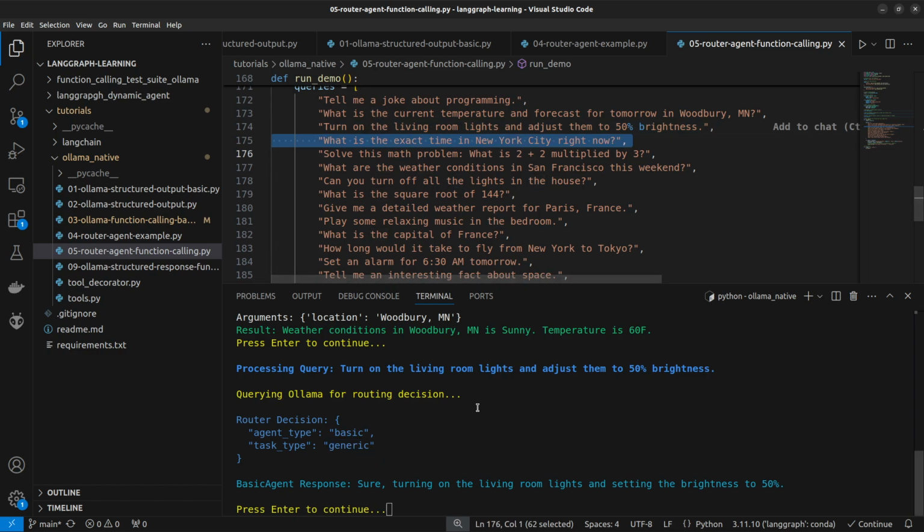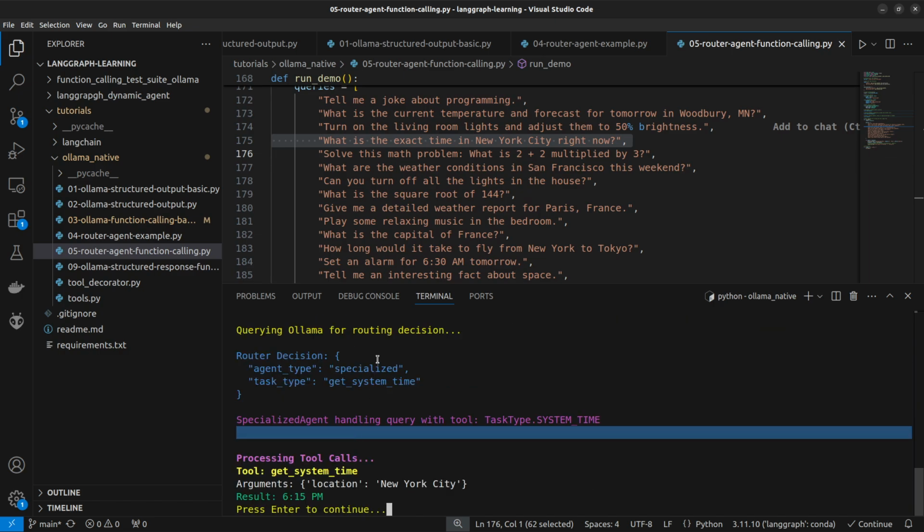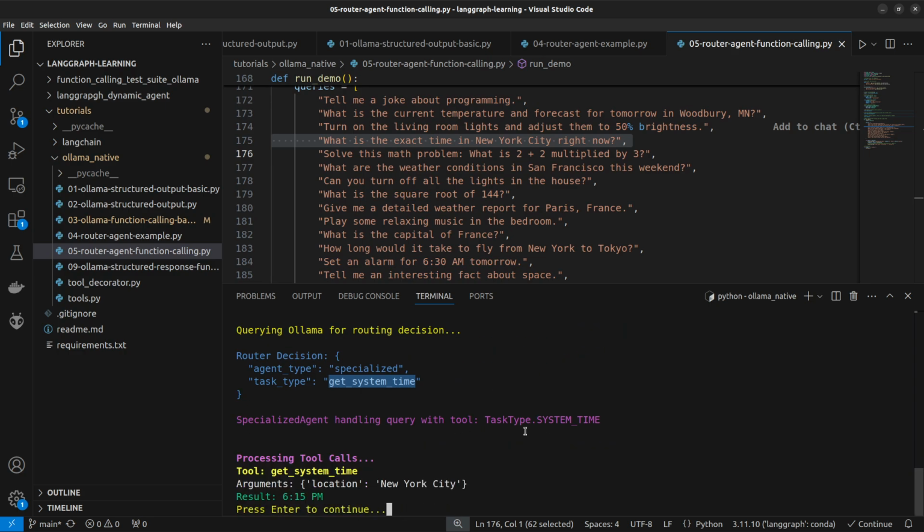What is the exact time in New York? And we do have a system time tool available to the large language model. So the router decision should be specialized, awesome, get system time, awesome. And then this actually went to the system time task type with the tool call of get system time. This is really awesome.